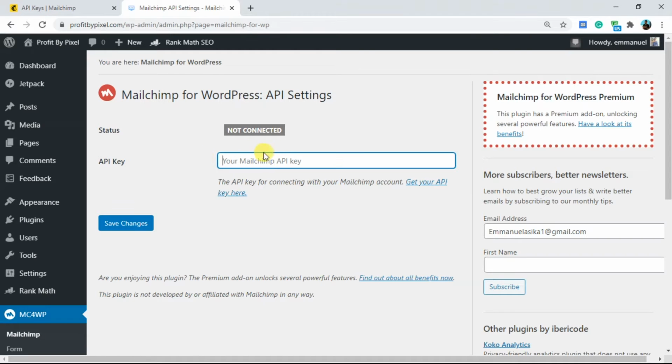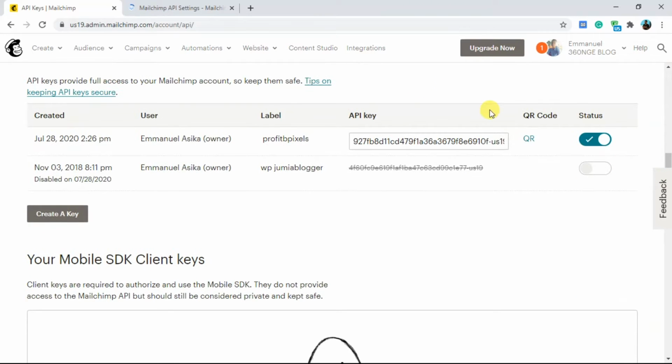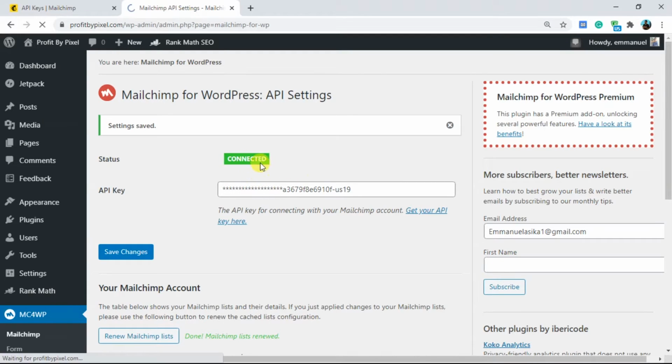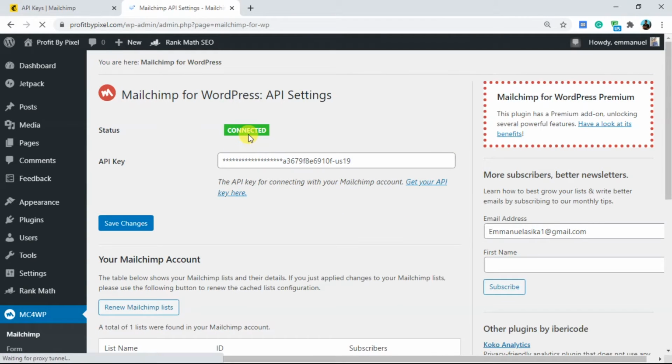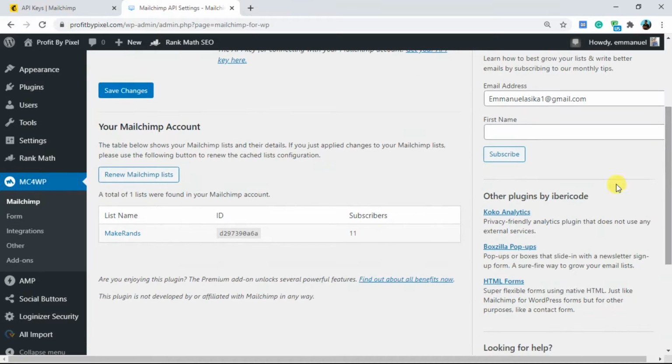So I'm going to paste in the API key that I got from here, and I'll click on save changes over here, and let's see. All right. As you can see, this one is cancelled now because I disabled it here. And as you can see here, we have this connected status. So if I go down, you're going to see a list. So this is a list I have on my Mailchimp account, make rants, and I have 11 subscribers.